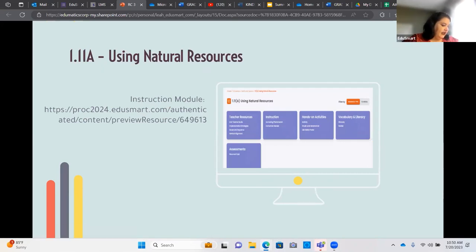Like kindergarten, they start to use earth materials and why they're important. But in first grade is when we start calling them natural resources and really make that foundation of conservation. So this is going to be really, really crucial that the students understand.